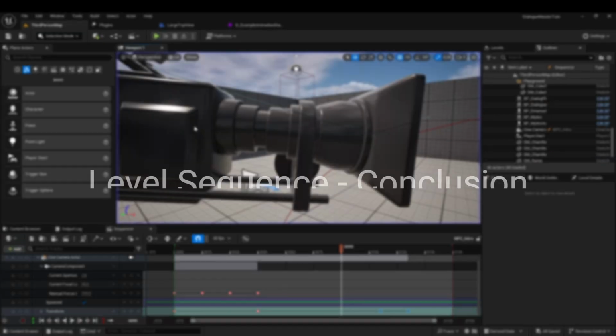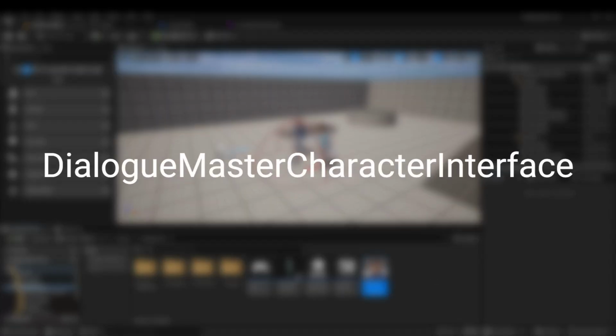This is quite better. With level sequences, you can now add a truly cinematic layer to your dialogue scenes. This allows you to fully immerse your players in the story with seamless transitions and captivating visuals that go far beyond static dialogues. Now let's move on to another powerful feature of DialogueMaster, the DialogueMasterCharacterInterface.